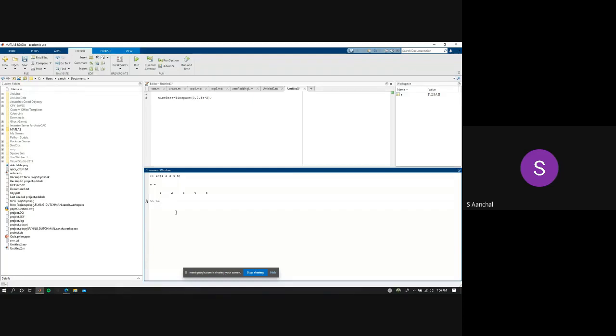One thing you can use is the colon operator. You can say 1 to 10, and when I press enter, it shows that B is now a 1 by 10 dimensional array, a single dimensional array with 10 values. If I want to create it from 3 to 15, I can say B is equal to 3 to 15. I was going to say 3, 4, 5, 6.